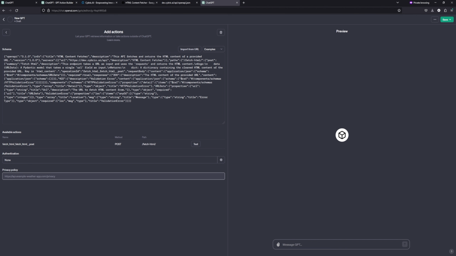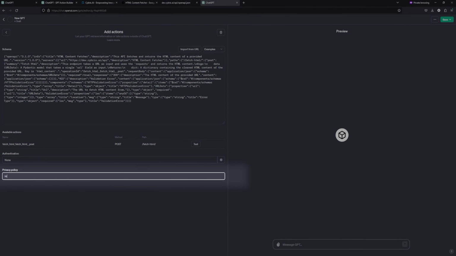Before I back out of this screen, one more thing. Just remember to put in your privacy policy if you plan on making your GPT public. You have to set a privacy URL to your website. You won't be able to save your GPT as public otherwise.